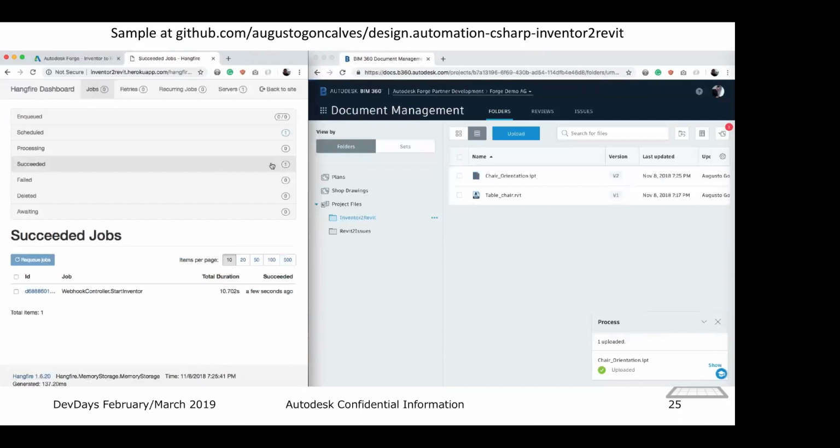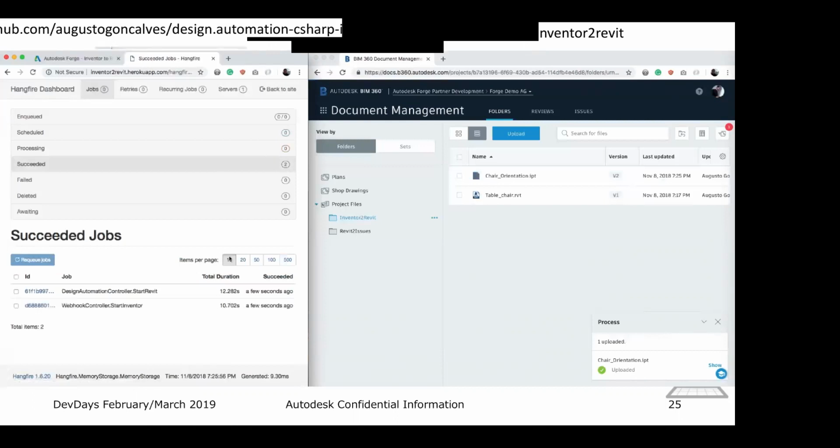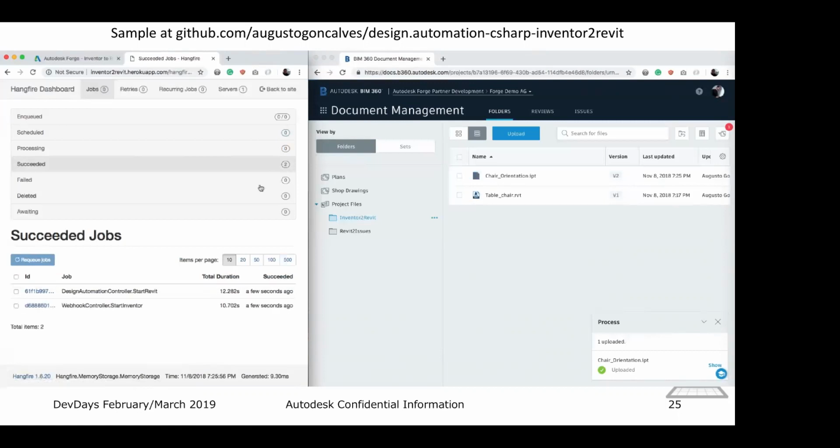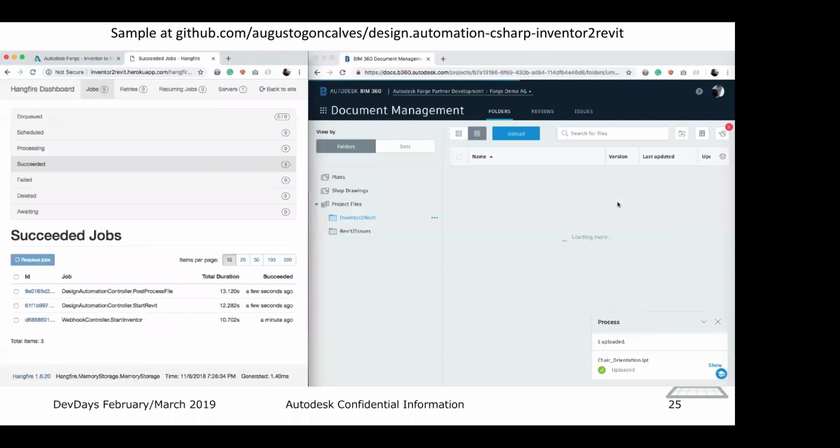Then the second job will be to convert the SAT to RFA, import inside the RFA, and update inside the RVT family. And the last piece, which is just on Forge, we need to tell the system that we have a new version for that file, and that's the third and last step of this sample, showing how we need to create a version in the end. That's the post-process file in this case. So we see now that we have a version 2 of the table chair, and when we click on it, we see that the family was updated.